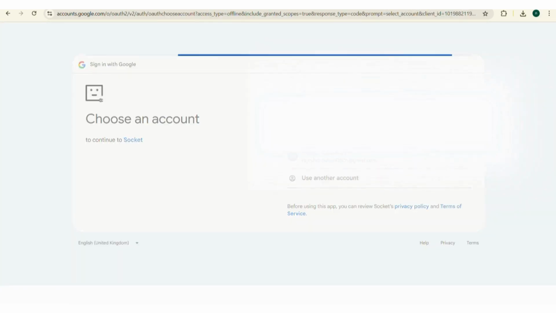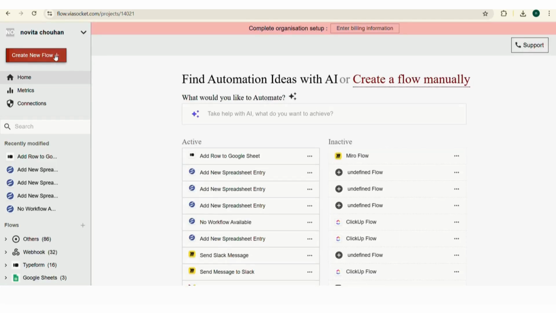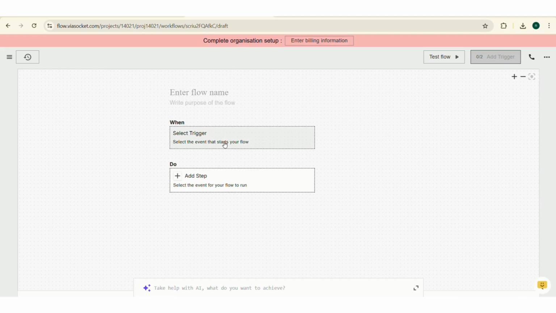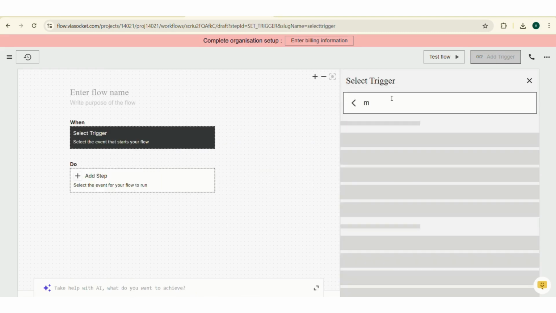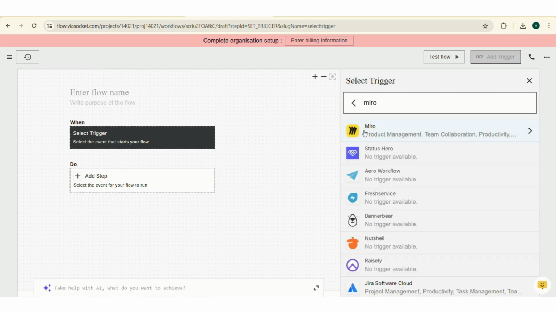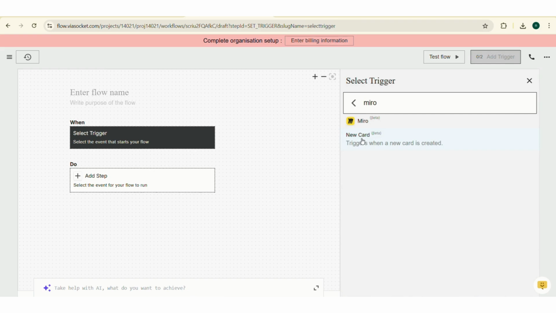Sign in using your Google account. Once you are in, click on Create New Flow to start building your automation. Next, select Miro as your trigger application. Choose New Card as the trigger event.